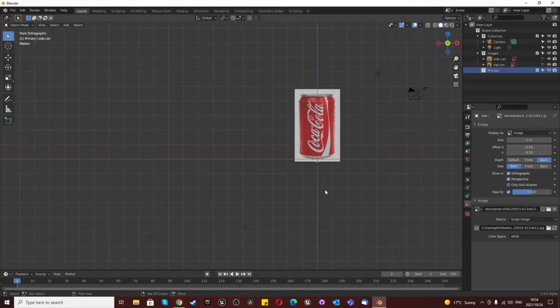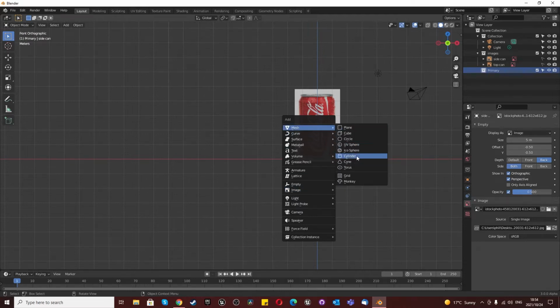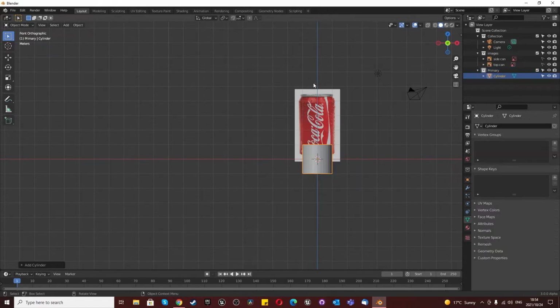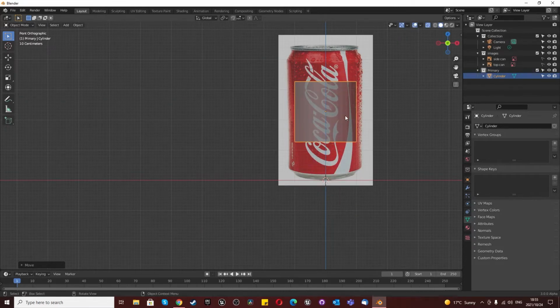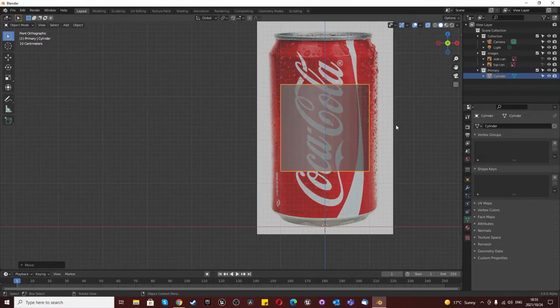And we're just going to try and add a cylinder and try and create this can with the cylinder. We're going to turn on X-ray mode. I'm going to press G Z, bring this up. And this is just a standard cylinder. I'm going to press S to scale.